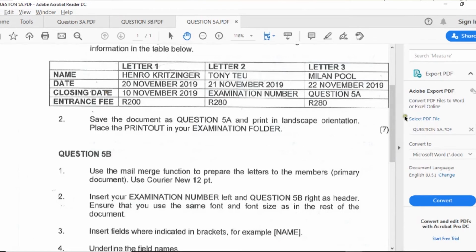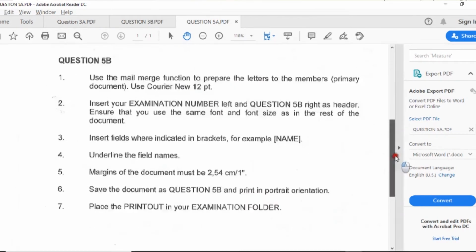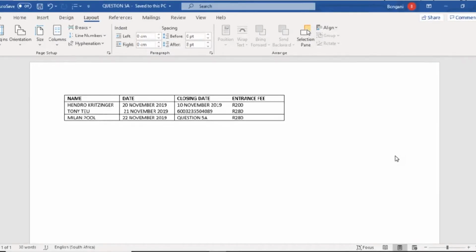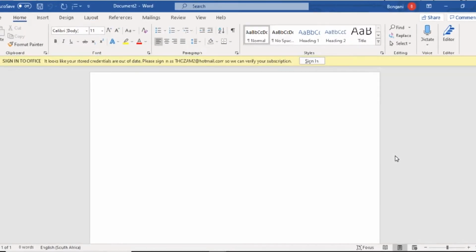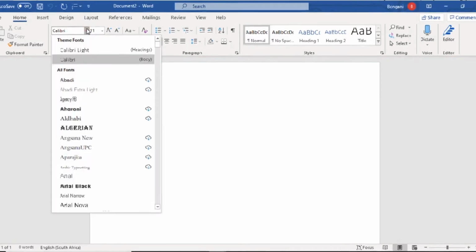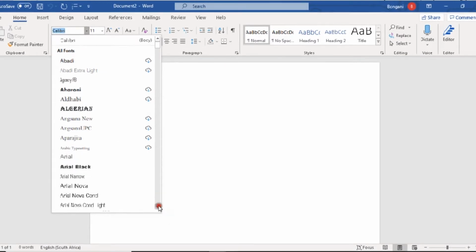We go to question 5B. All right. There we are. Question 5B. They say use the mail merge function to prepare the letters to the members' primary document. Use Courier New 12. Okay. So we open a new document, Control N. New document, there you are. Thank you. Now, they say you must use what? You must use Courier New. All right, Courier New quickly.